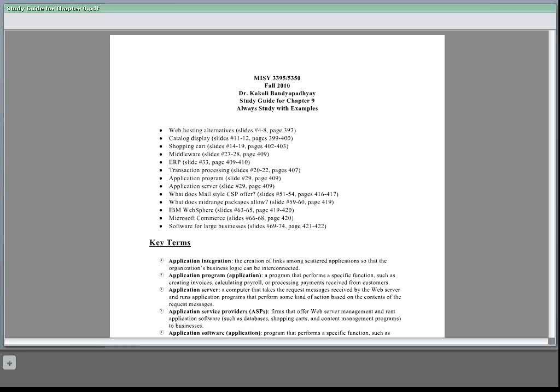Now, there can be shared hosting or there can be dedicated hosting. Shared hosting basically means the client's website is on a server that hosts other companies' websites also simultaneously. With dedicated hosting, the client does not share the server with other clients of the service provider.